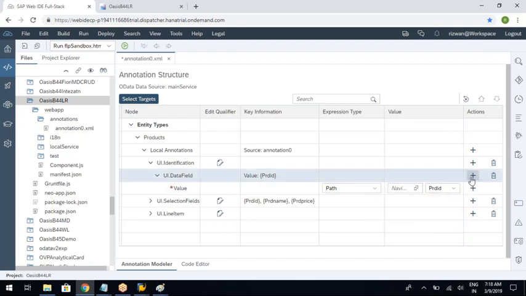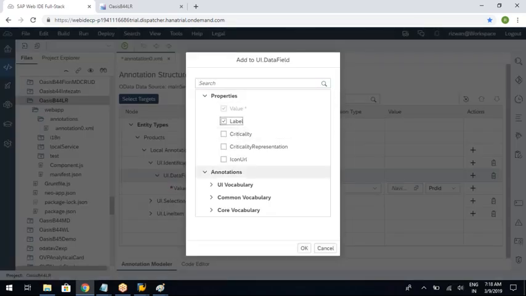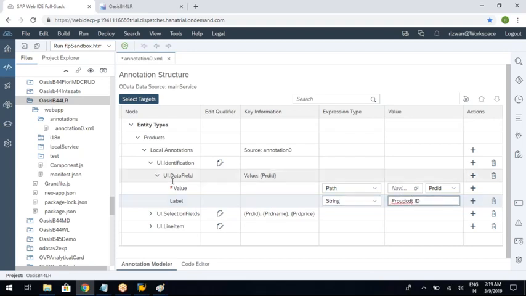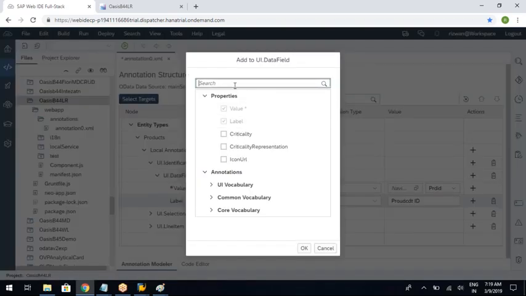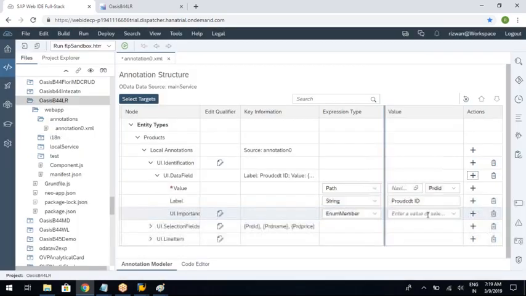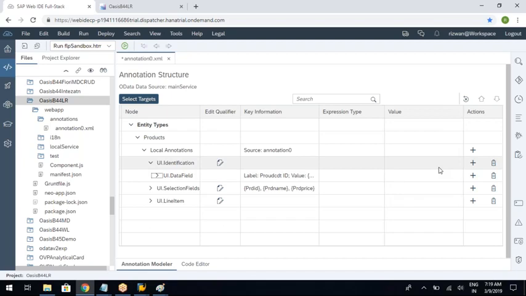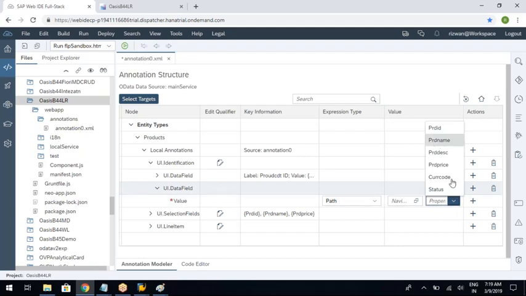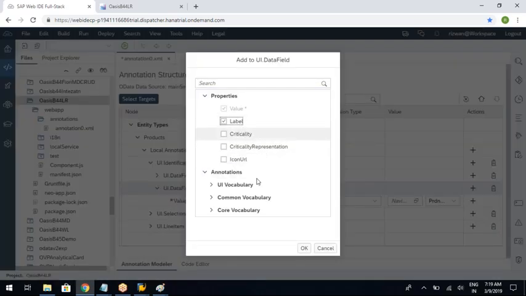So I want to show product ID in the header and give the label also. Product ID. So you have given one field successfully, and you also need to add the importance. Same like your table column name, you need to add importance should be high. So one field I added in the object header. So I want to add totally 3. Product name, label.